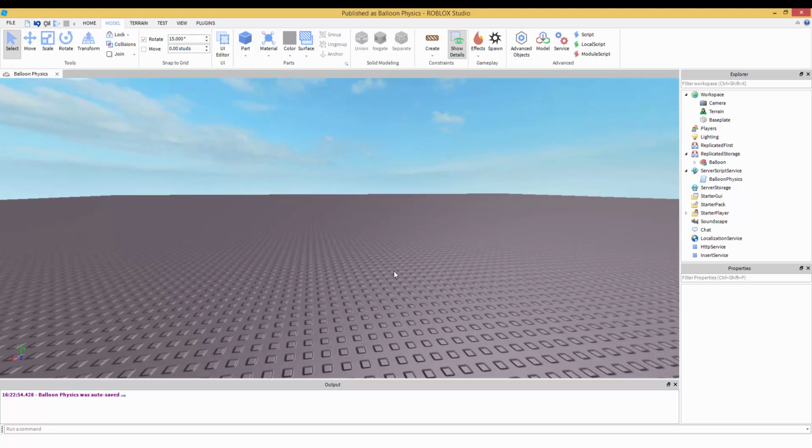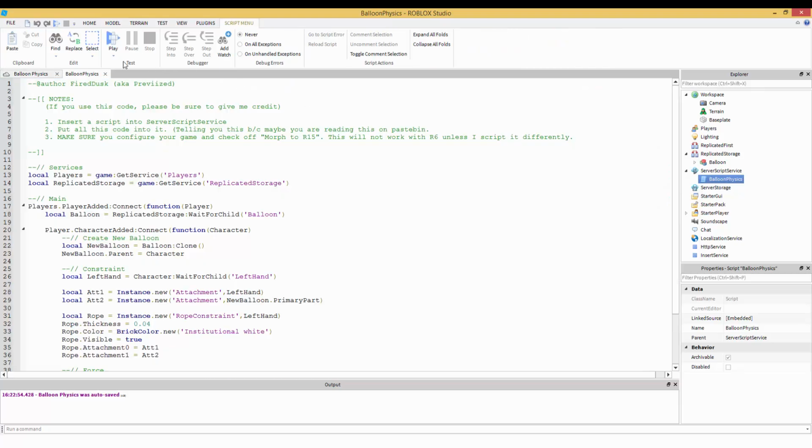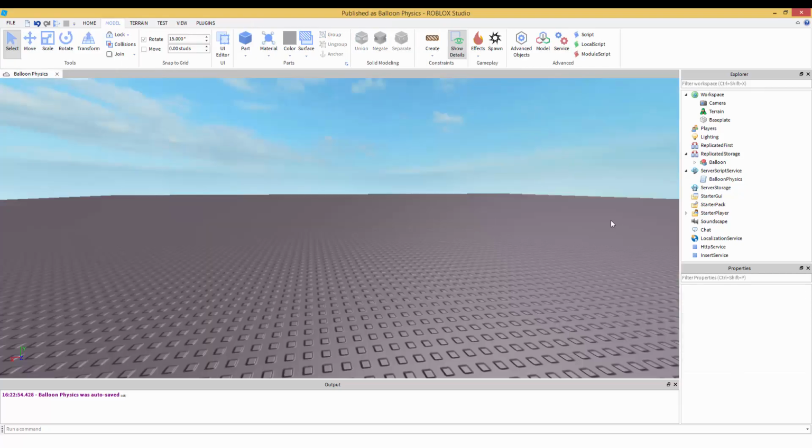Alrighty guys, so I just now finished the whole script. So I'm actually gonna go through everything. Now make sure that you listen up carefully or it will not work. Okay, so first off, you're gonna build your balloon. So I've built my balloon already.